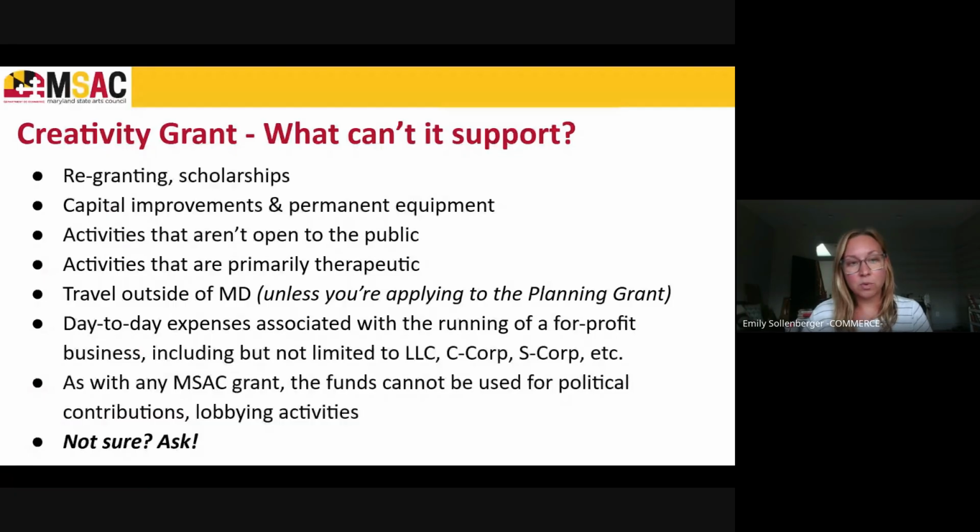It also cannot support day-to-day expenses that are connected to for-profit businesses. So that might be an LLC, C Corp, S Corp, or the like. And with any MSAC grant, funds cannot be used for political contributions or lobbying activities. And if you're not sure, just ask us. We're happy to walk through it with you.